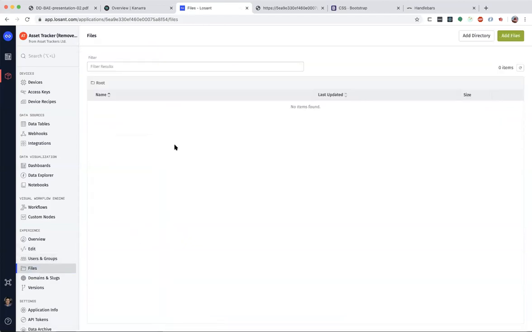Files is a place where you can store static resources that you're going to be using in your experience. These could be JavaScript files, cascading style sheets, images such as logos. They can be PDFs that are available for download. You can drop them in here and make them available inside your experience.